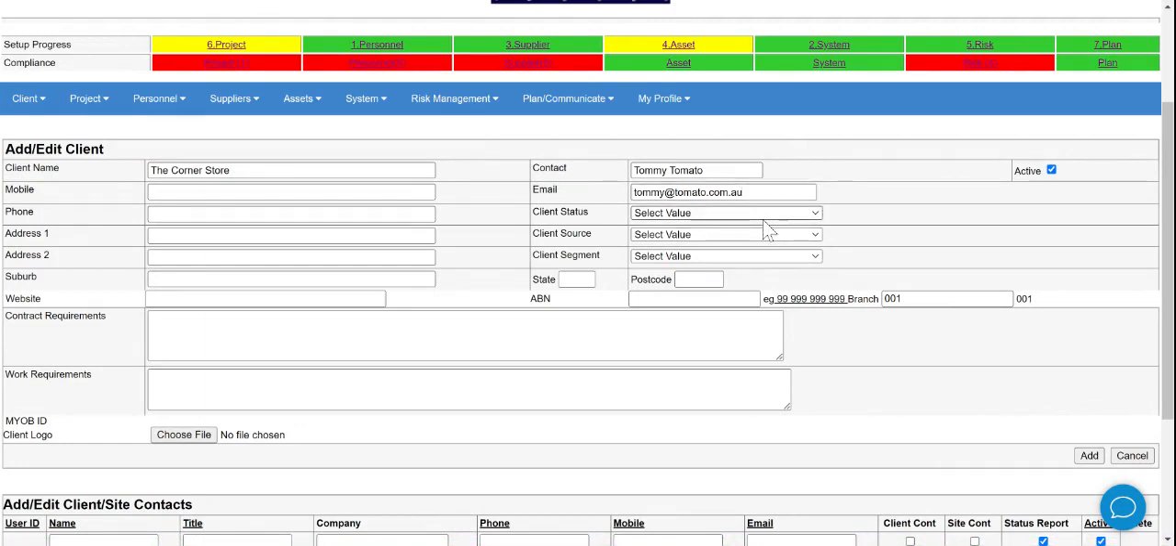And this is purely for your information. You can select where your clients come from and what segment they belong in. This helps later on if you're using the project area for reporting purposes to see where your business might be, which segments your business might be growing in, which ones might be shrinking.